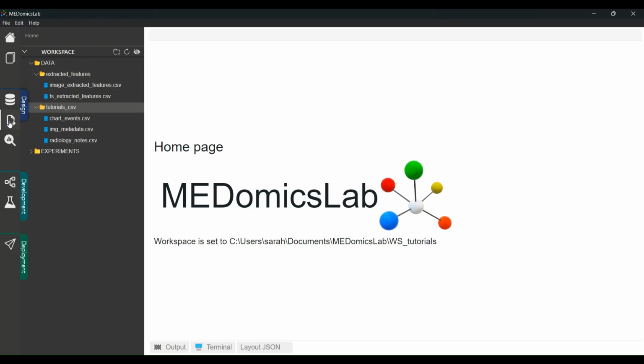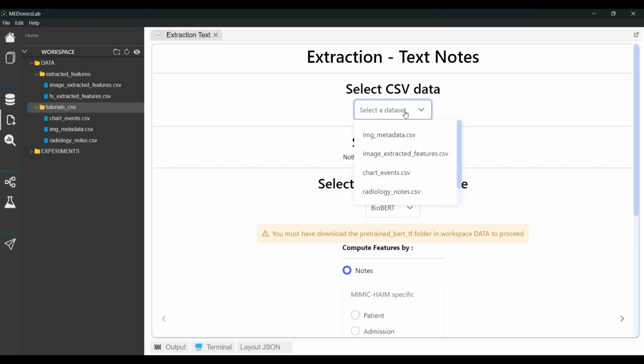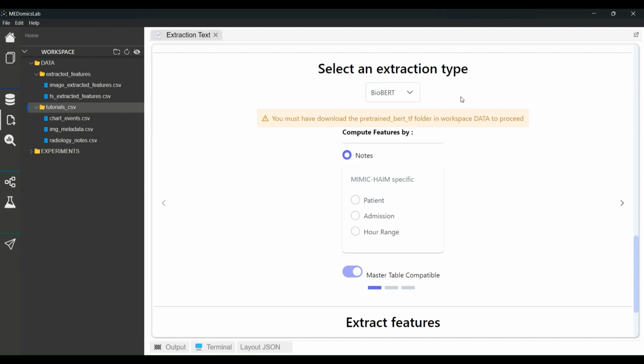Let's continue with the extraction text page. Here, as for images, the dataset is Mimic4 data, filtered by the subset of patients given in the Mimic4 demo database. If you want to access these notes data, you have no choice to have access to the full Mimic4 database. As for other extraction pages, only one type of extraction is available. It is BioBERT, a pre-trained biomedical language representation model for biomedical text mining.